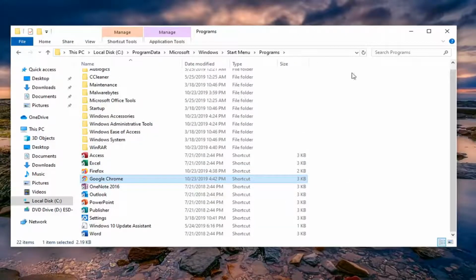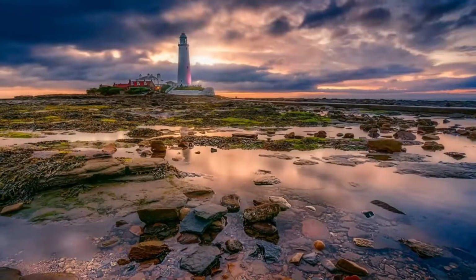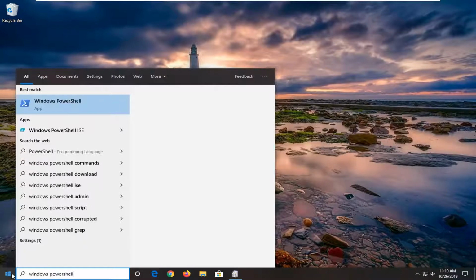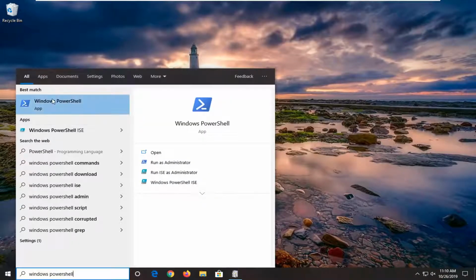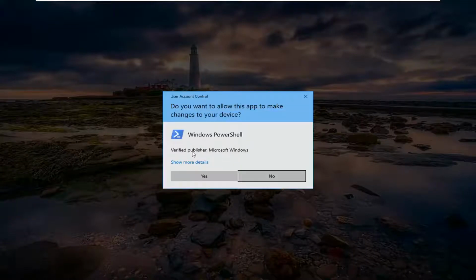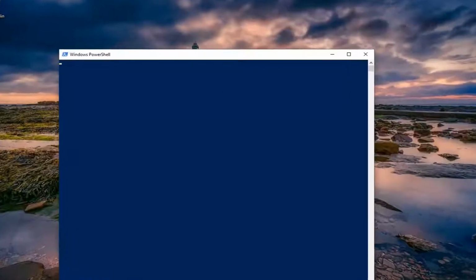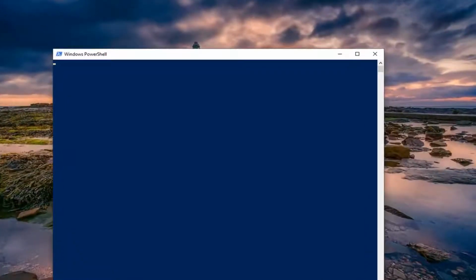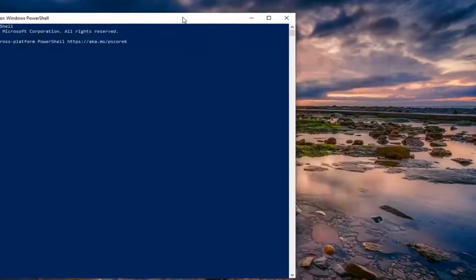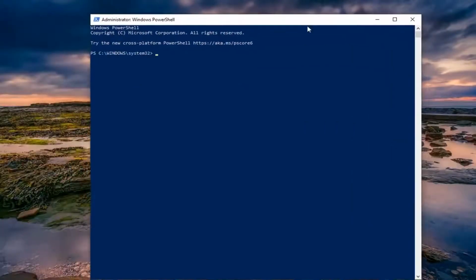Another thing you can try if you close out of here would be to open up the Start menu, type in Windows PowerShell. Best match to go back on Windows PowerShell. So go ahead and right click on that and then select Run as Administrator. If you receive a User Account Control prompt, left click on Yes. Okay, so now we have the Windows PowerShell window open here.